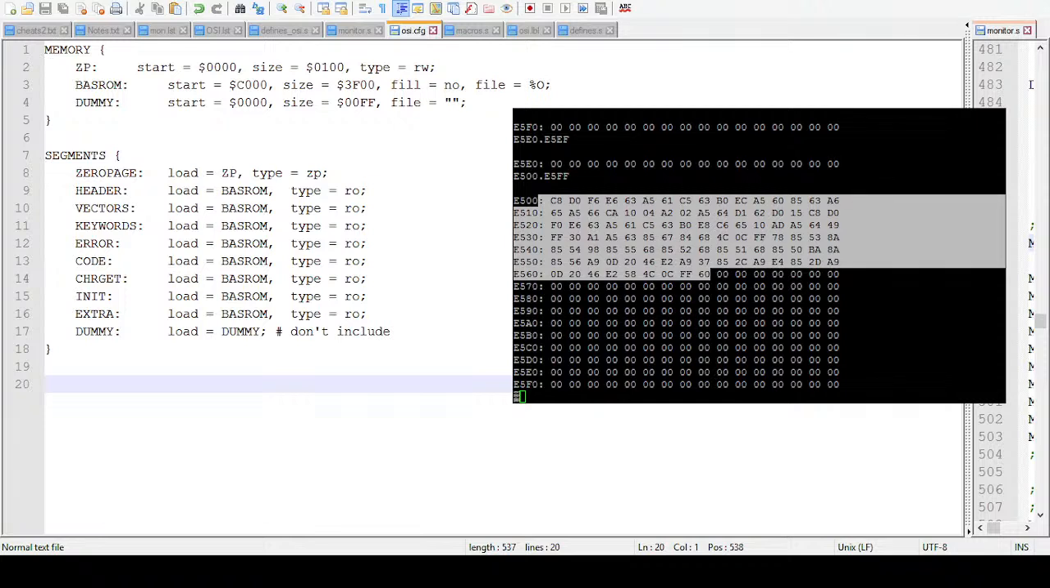Load. Gone too far. And we can program that to the right one.